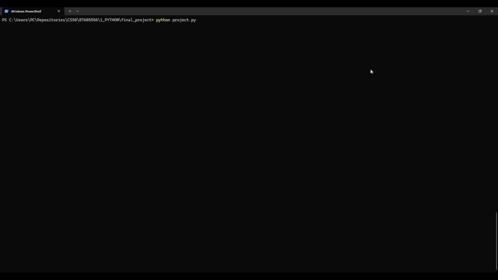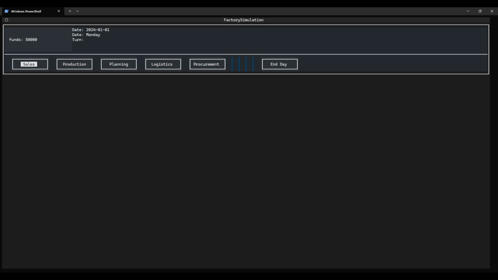I use Python's textual library for the project, so it still runs on the terminal, but you get to create a UI. Let's run the project. There will be some terms related to an ERP system, but I won't go into them here. My project is a simplistic factory simulation like an ERP system.